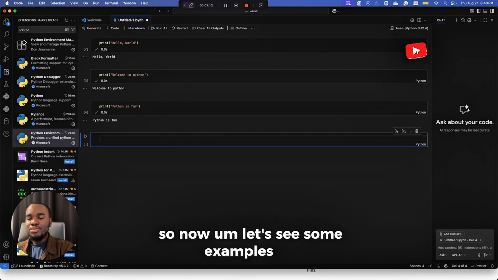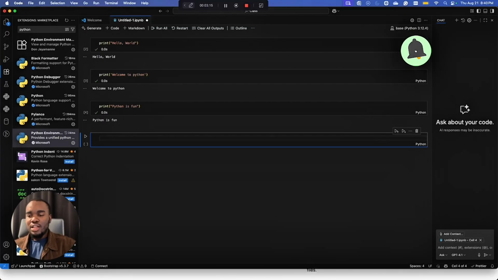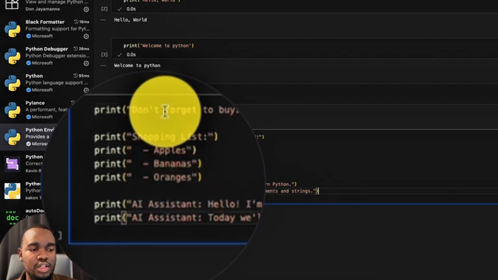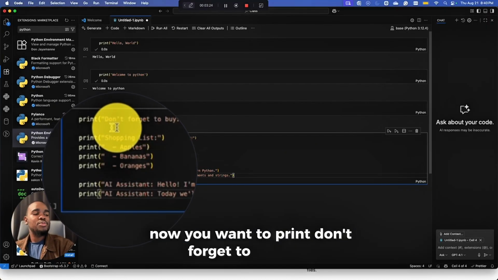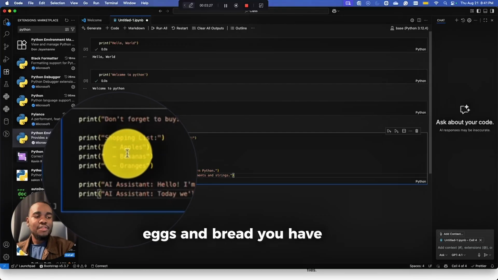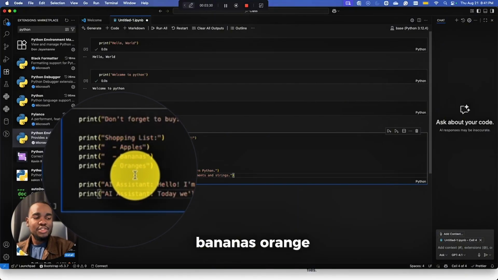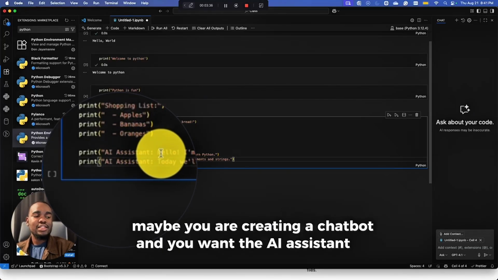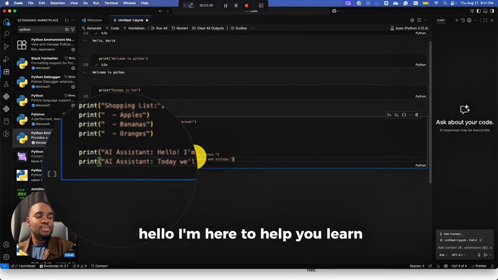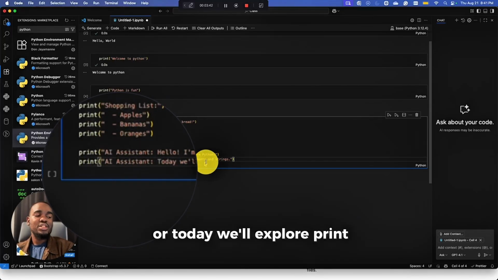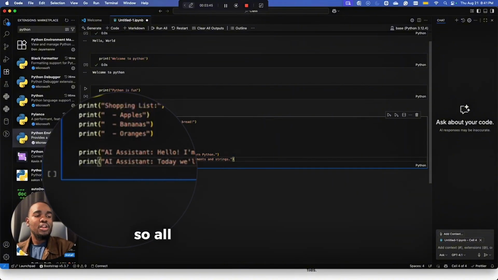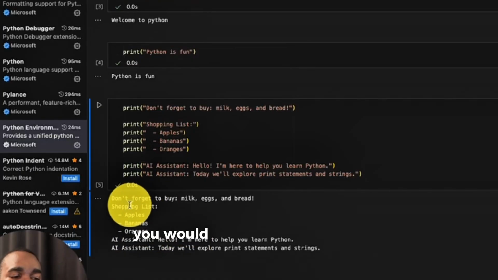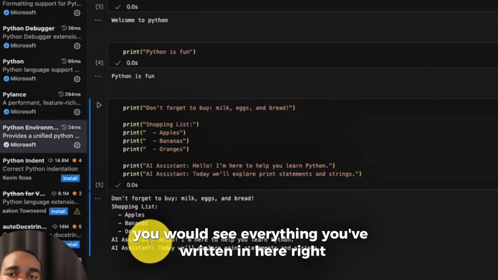So now let's see some examples. Let me paste these examples over here. Now you want to print, don't forget to buy milk, eggs, and bread. You have your shopping lists, apples, bananas, orange. Maybe you are creating a chatbot and you want the AI assistant to say, hello, I'm here to help you learn Python. Or today we'll explore print statements and strings. So all of these statements are strings, right? When you run this code, you would see everything you've written in here.